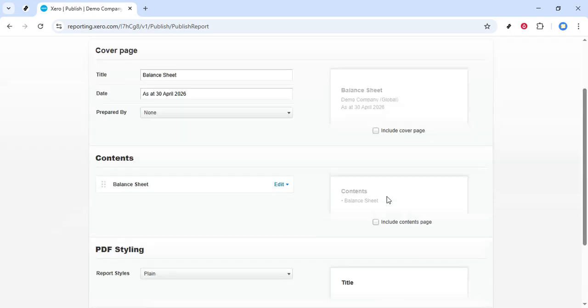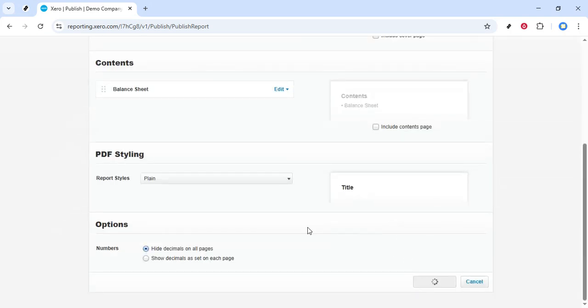That's it. You went to Xero.com, opened reporting, launched the balance sheet, set your date, comparison, and currency, updated the view, and published the report for future reference.